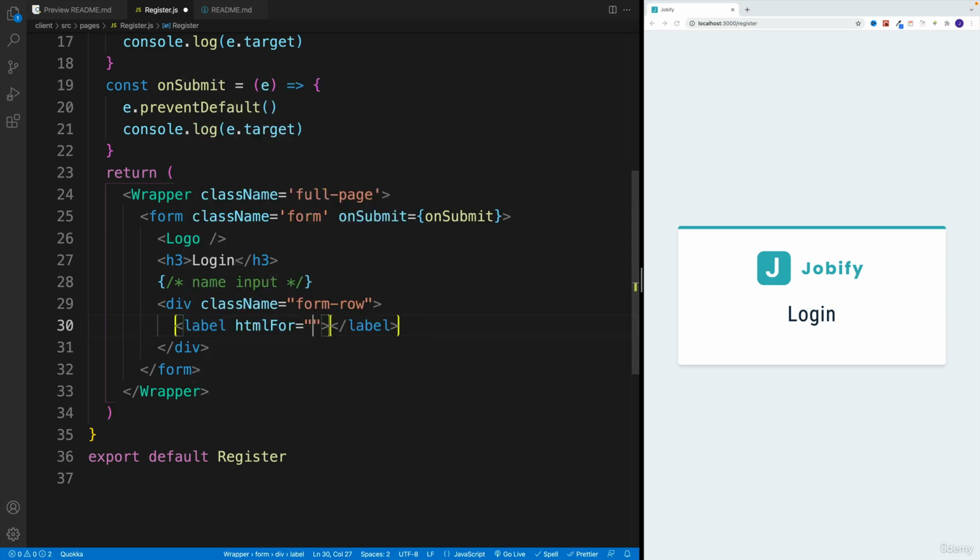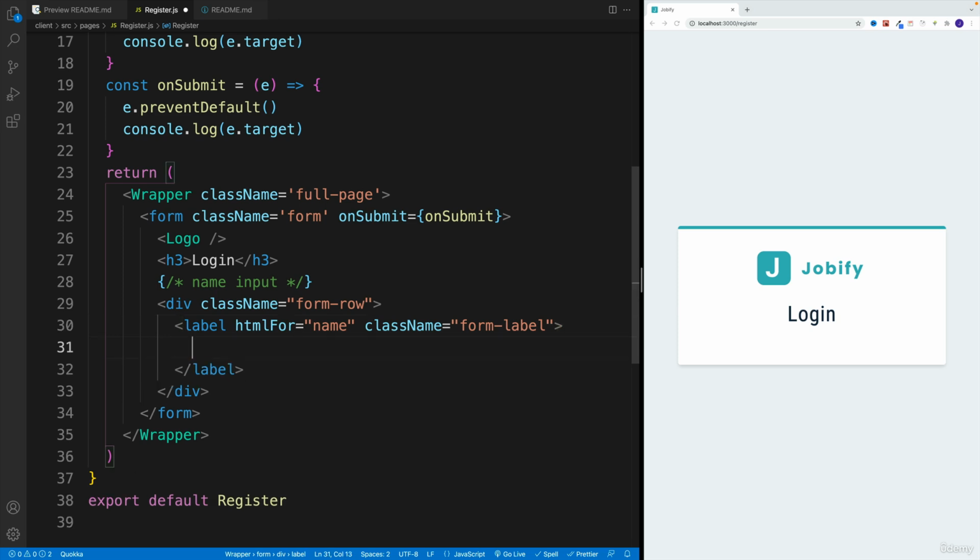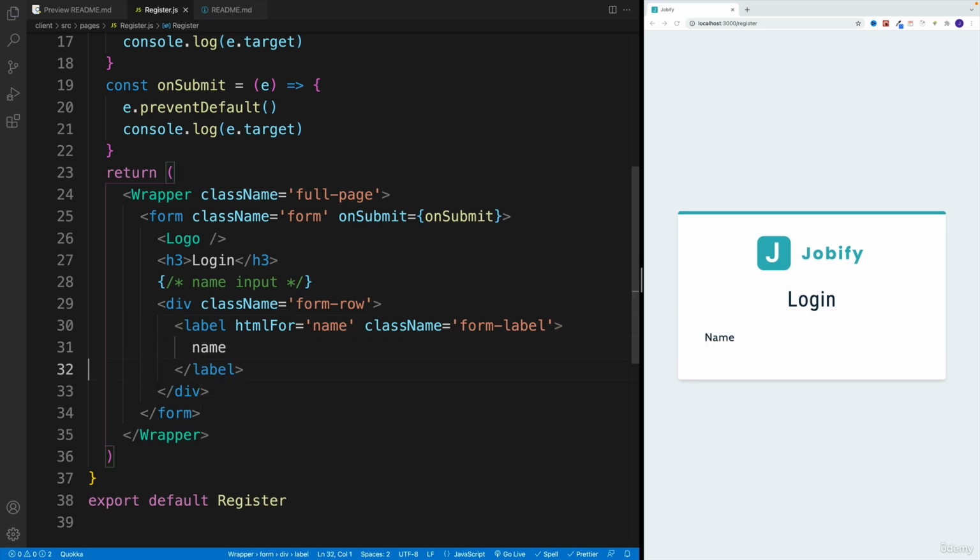And then in here, let's go with label. Now for the label, we'll need the for attribute, or in React, the htmlFor attribute. We'll pass in the name because that will be the name of my input. And I do want to add a little bit of styling. So we'll say here form label. Now, as far as the text, in this case, I'm going to go with name. Let's save that. And we can nicely see the label.